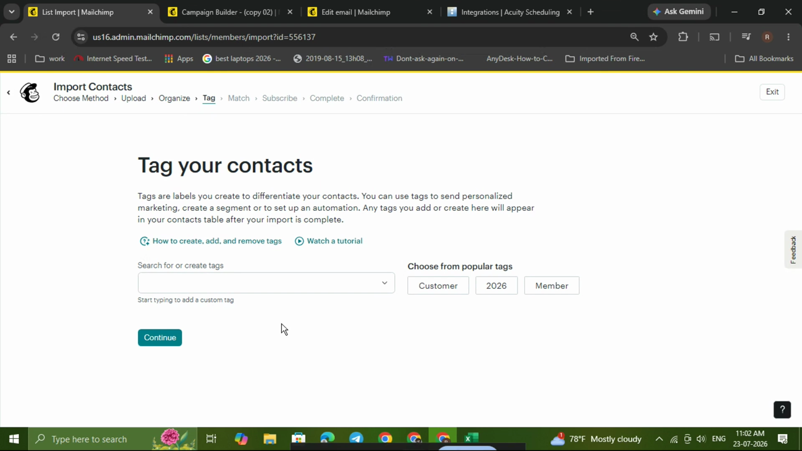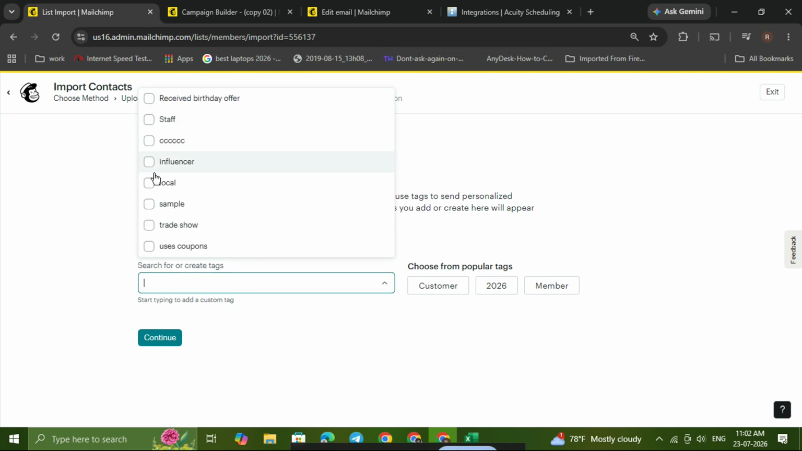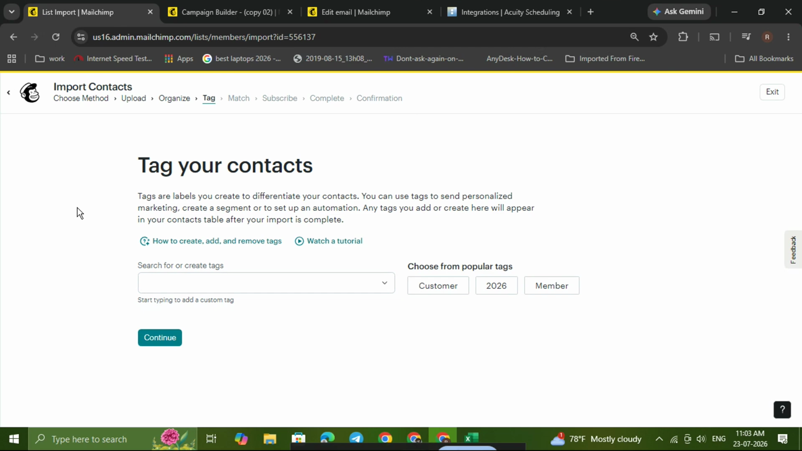If you want to keep your contacts organized, this is also where you can add tags. Tags are completely optional, but they can be very useful if you want to separate leads, customers, subscribers, or different groups of contacts. If you don't need tags, you can simply skip this part and continue.